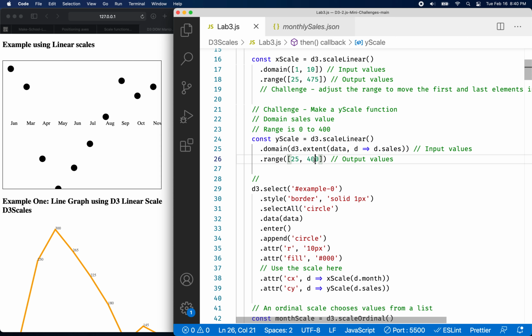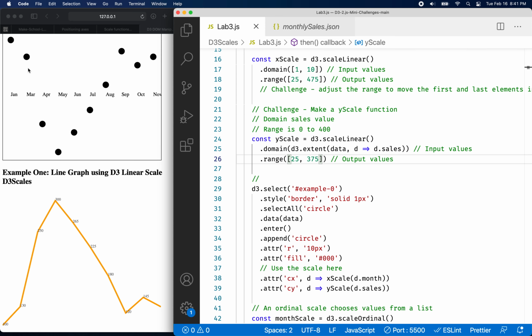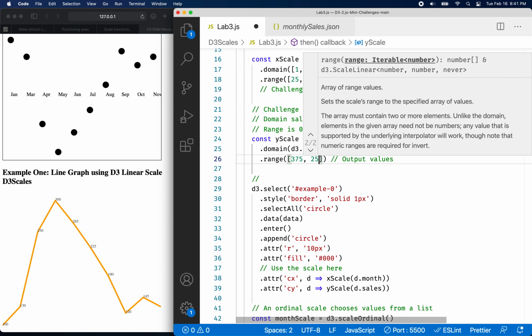And then the bottom value, maybe I don't want it to hit the bottom, so I'll make it 375, right? And if you notice the shape of this, it's actually the opposite of this one. So the large numbers are at the bottom and the small numbers are at the top. So we can invert our range by swapping the two numbers, right? So there we go.